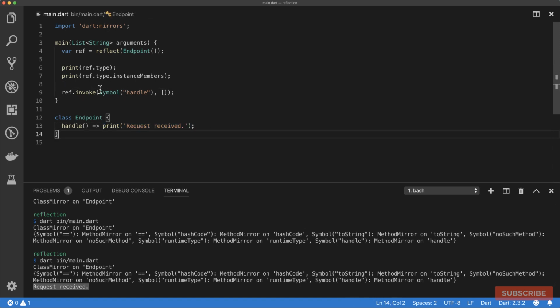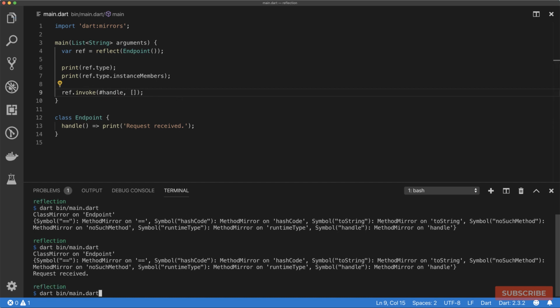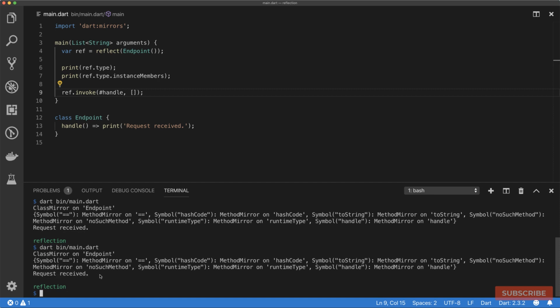There's a shorthand as well for handle, but a good use case for doing this approach is, for example, if this is based on input from a user, or if this is a value that's returned from another operation or from the database or whichever. This approach would allow you to dynamically invoke the correct method. I mentioned there's a shorthand for symbols, so you can do that, or you could use this approach as well. That would also work. So if I run this again, that logs out request received.